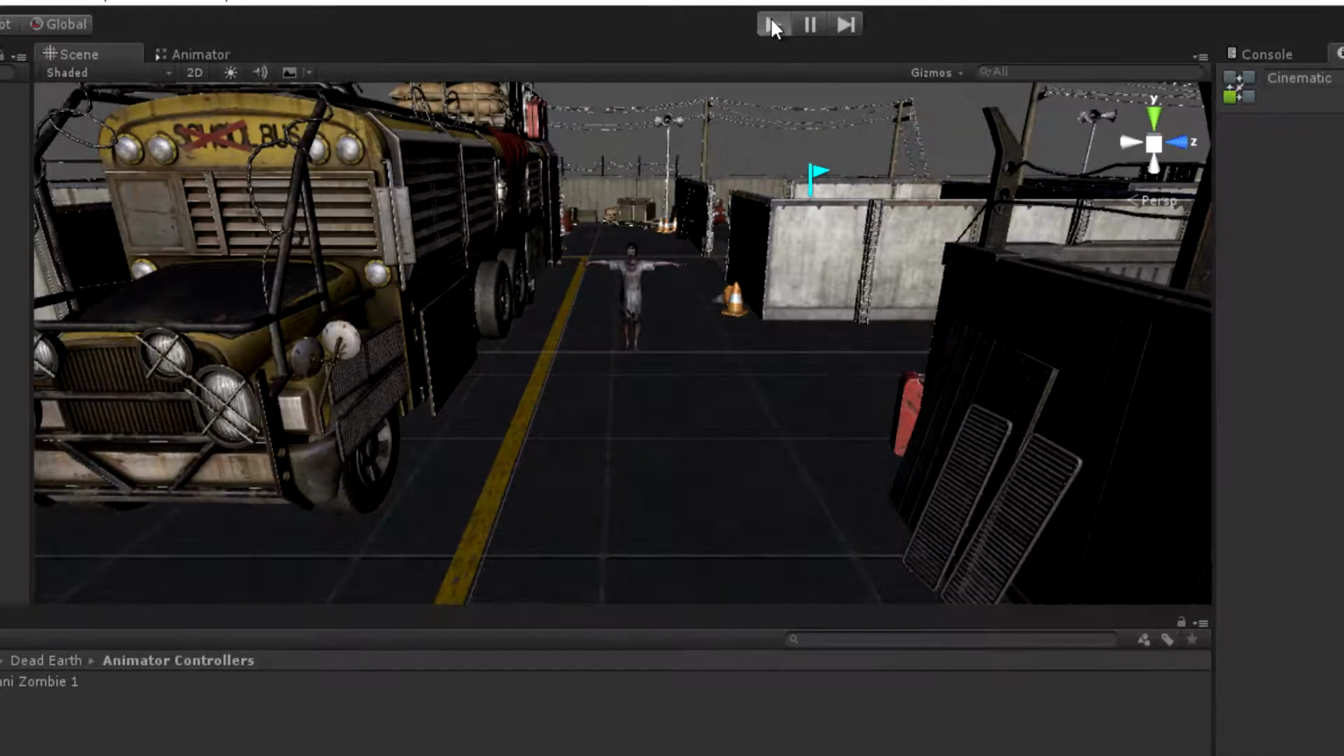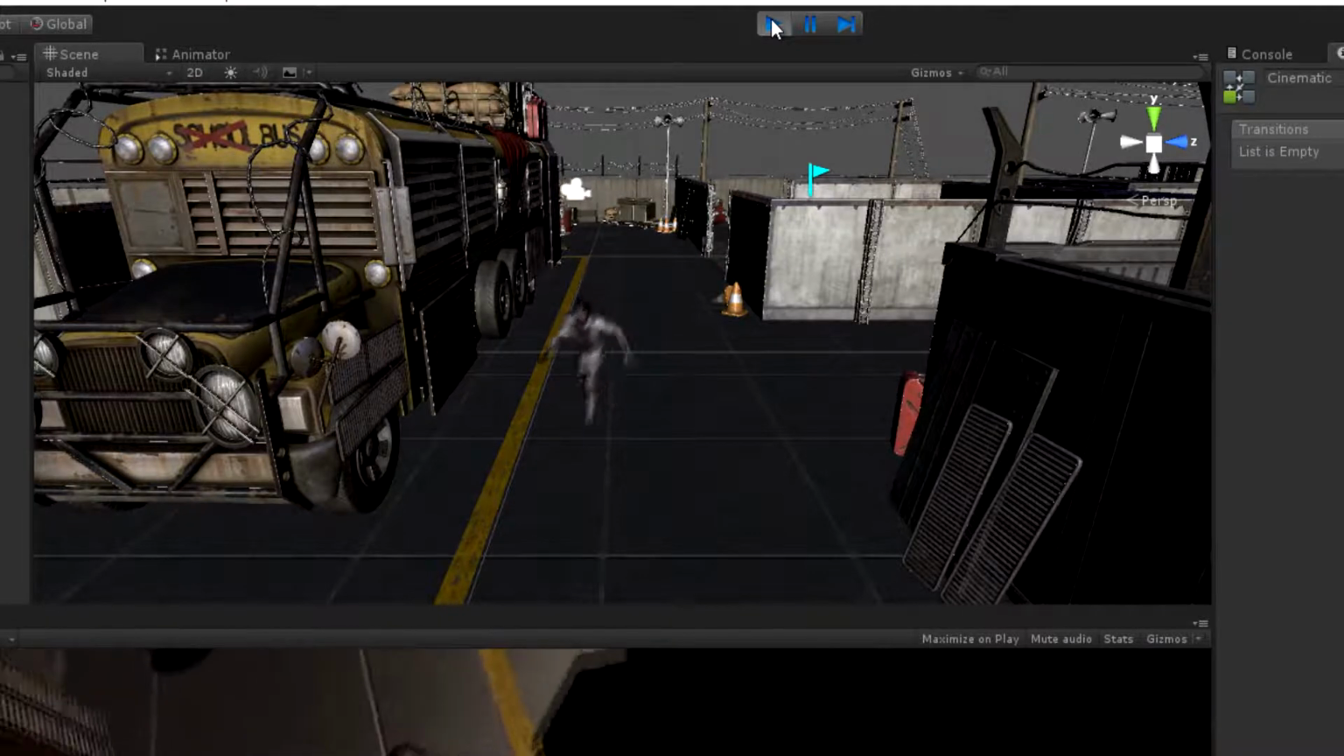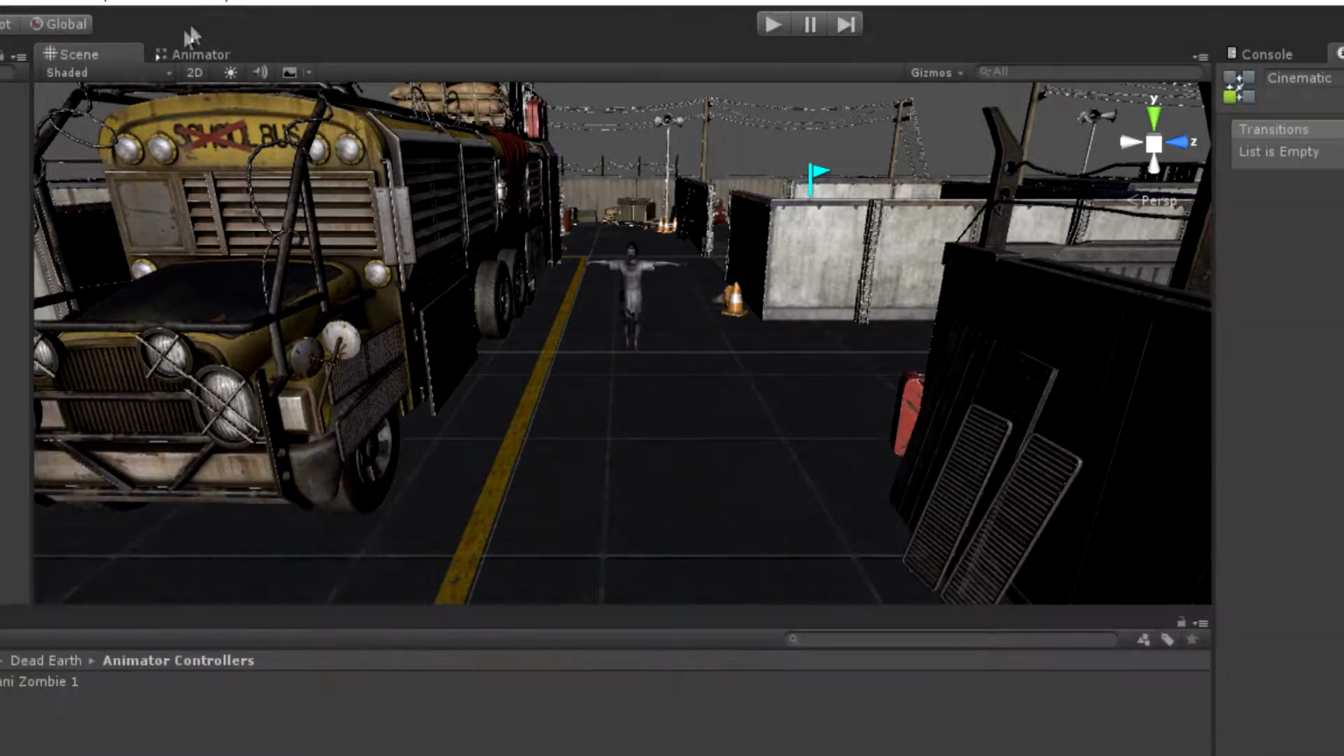So let's go back to the scene view and just double check that we're not overwriting any of that beautiful work we've done over all the weeks that have gone before us. And as you can see, she is correctly in idle, then she's going to go into patrol, and everything is intact, and thank goodness for that.